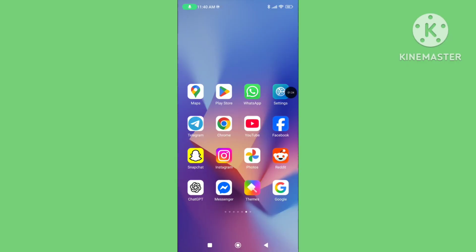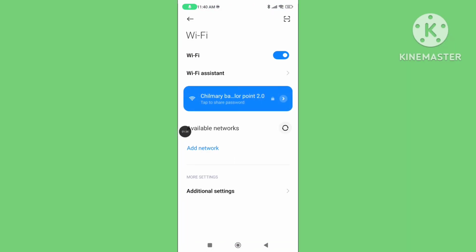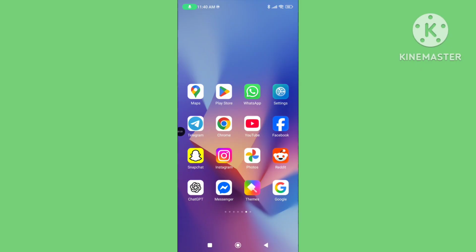Step 3. Again open your phone settings, tap on Wi-Fi. Check that your internet or mobile data connection is stable. Step 4. Restart your device. You can follow all of these steps to fix the unable to backup messages problem on WhatsApp.